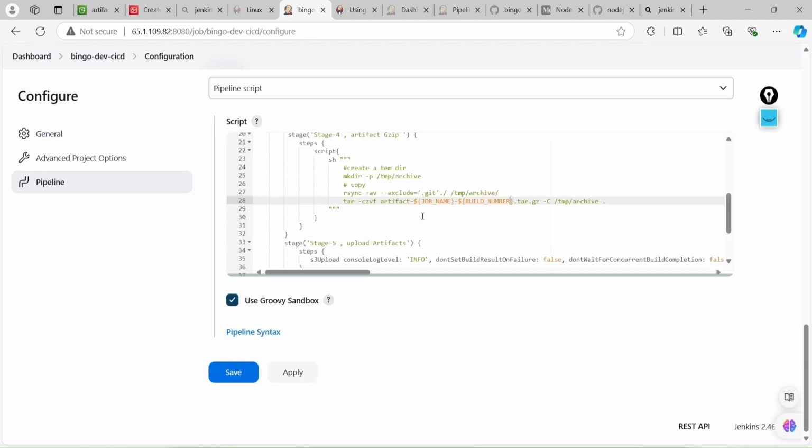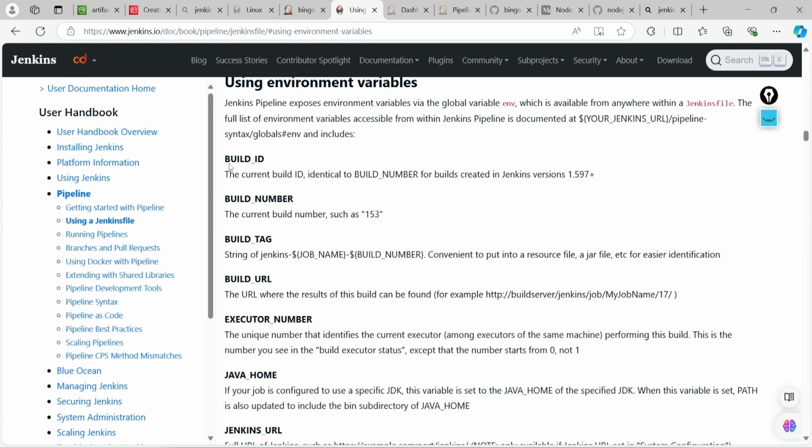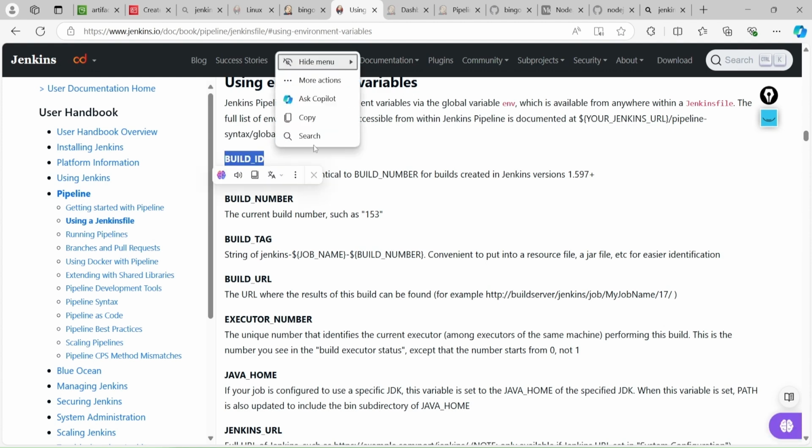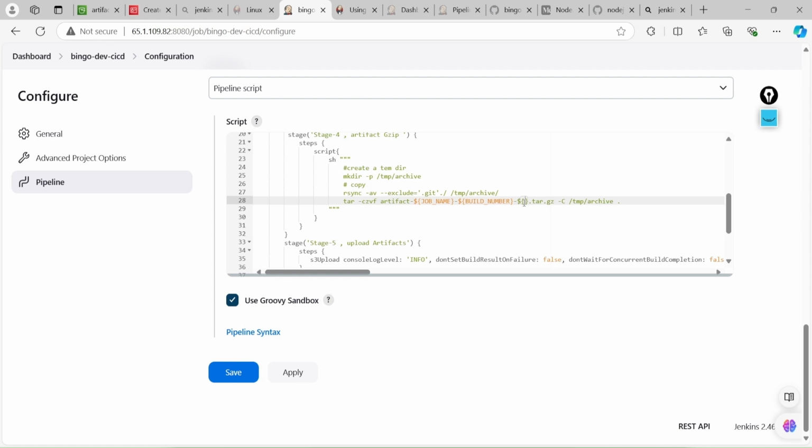So build ID and the build number we are adding. Job number. Let me add one more point over here, right? Just click, paste. Then after the curly bracket, afterwards, I require the build ID also, right? The build ID, I will just go over here, then I will paste the build ID.